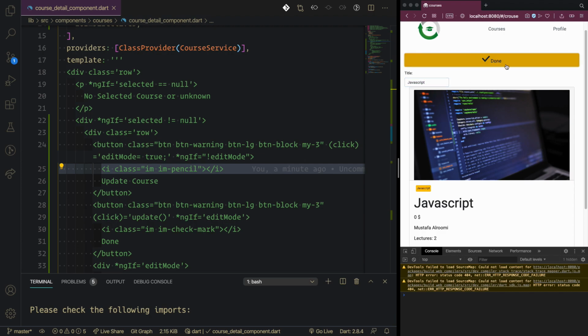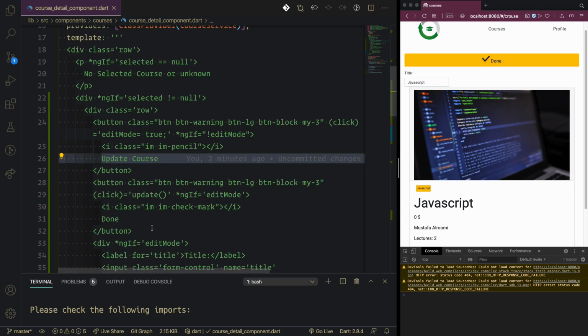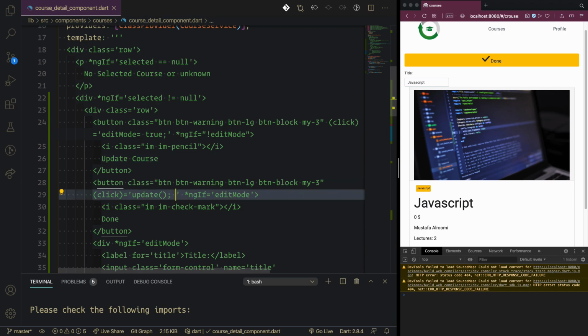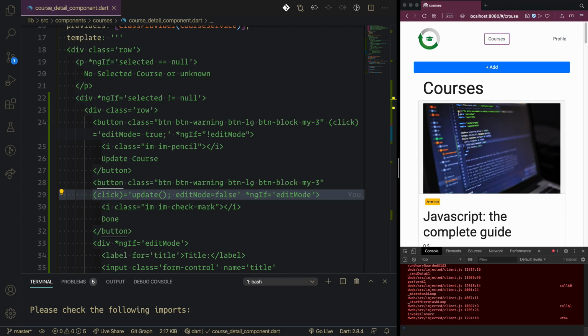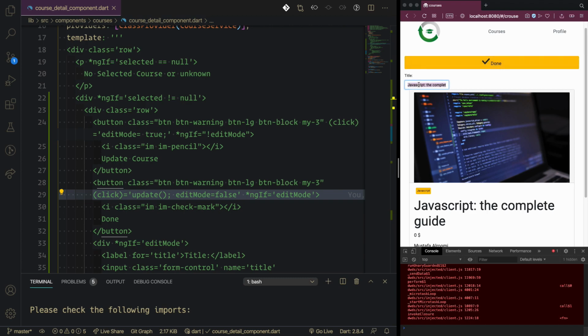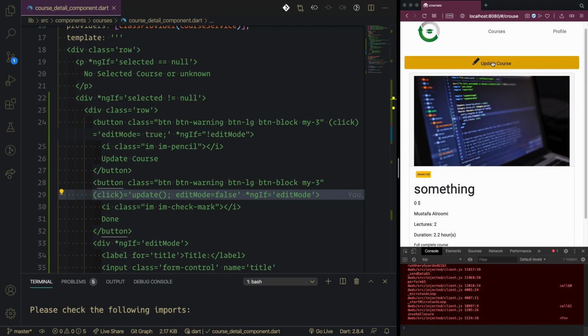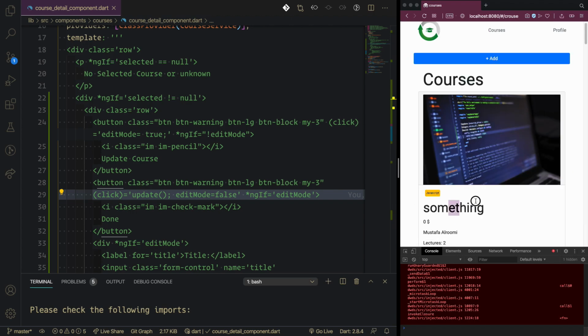So let's say JavaScript and then done. Something I don't like is that when you click on done, so let's see, where is this? So we have update, and when you click on done, we just say edit mode is equal to false. So that will bring back our button again. So courses, we have JavaScript, update something, and then click done, and that will be updated. Something is updated. Also go to courses, it's something.